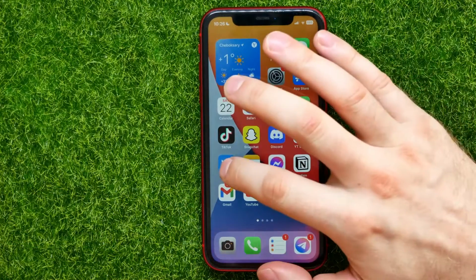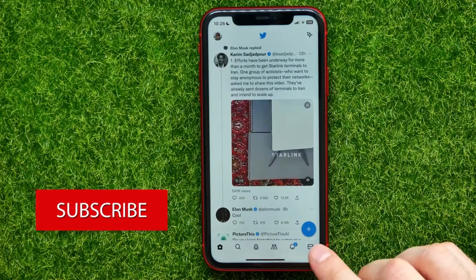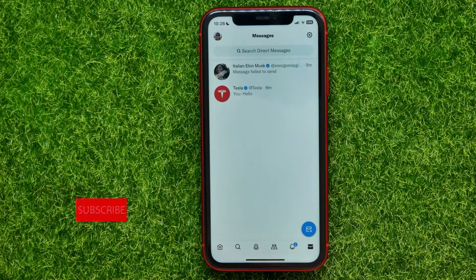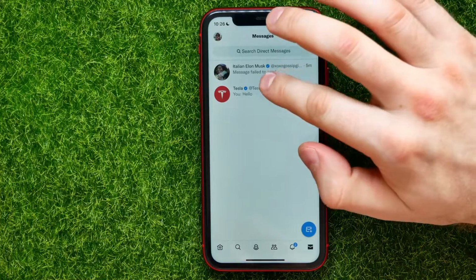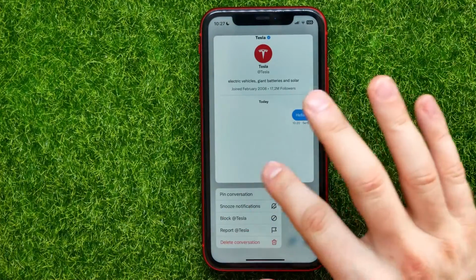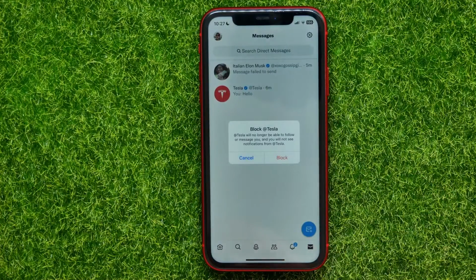And first, open up the Twitter app and then right here hit that letter icon to open up your messages list. And now here, if you want to block some user, if you want to stop getting messages from some specific person, all you have to do is just hold down on that conversation until it comes up, and here select block to block it.